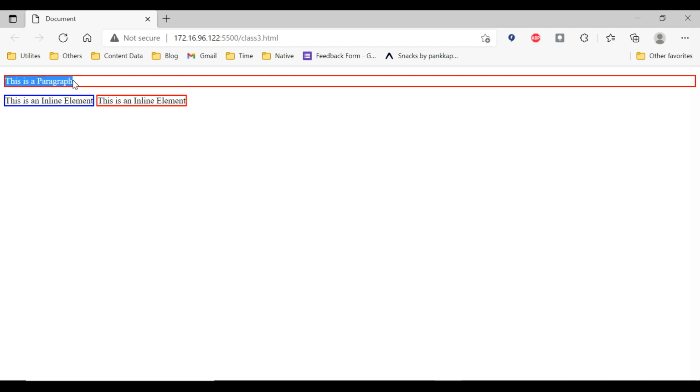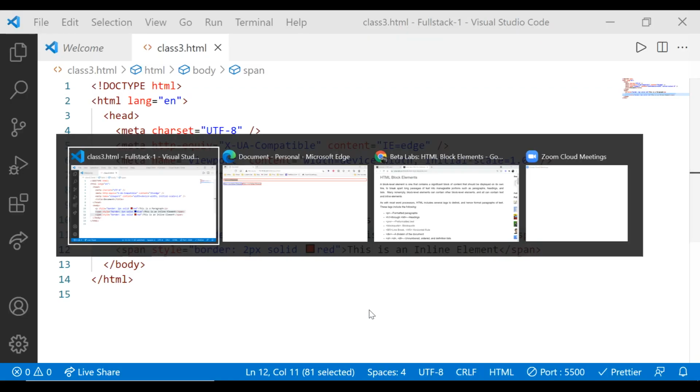The block level element occupies the entire space and it leaves some space above the text and below the content. See, there is some space left on the above side and some space at the below side. So this is the main difference between block level tag and inline tag.